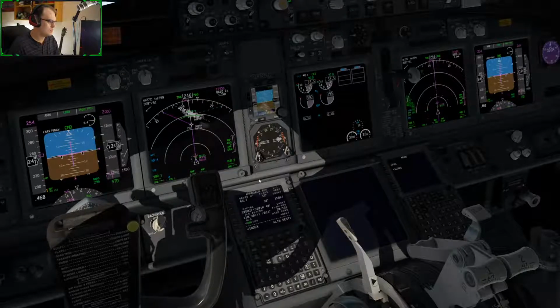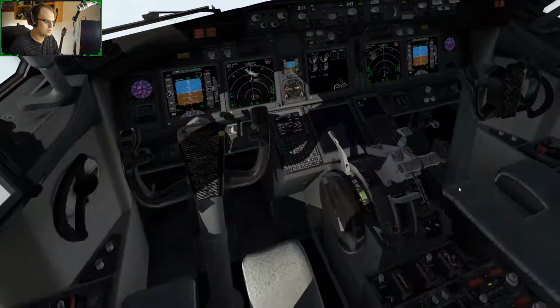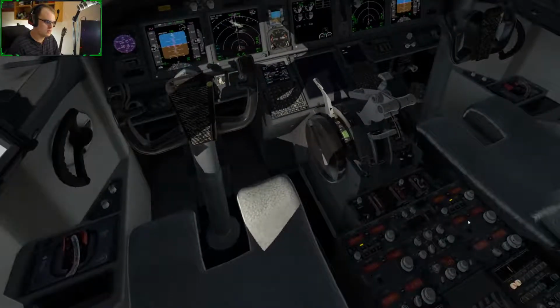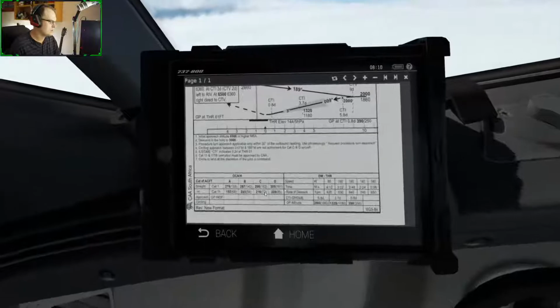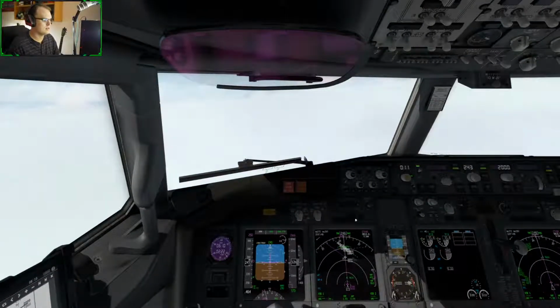Okay, 110.3 with 11 degrees course. That's set on both sides. That is set on both sides. Minimums 296 is set.